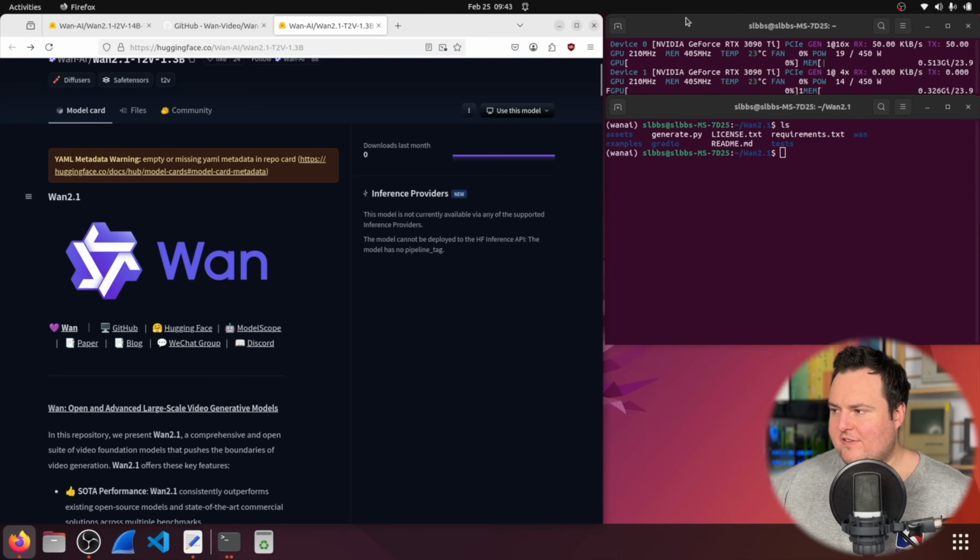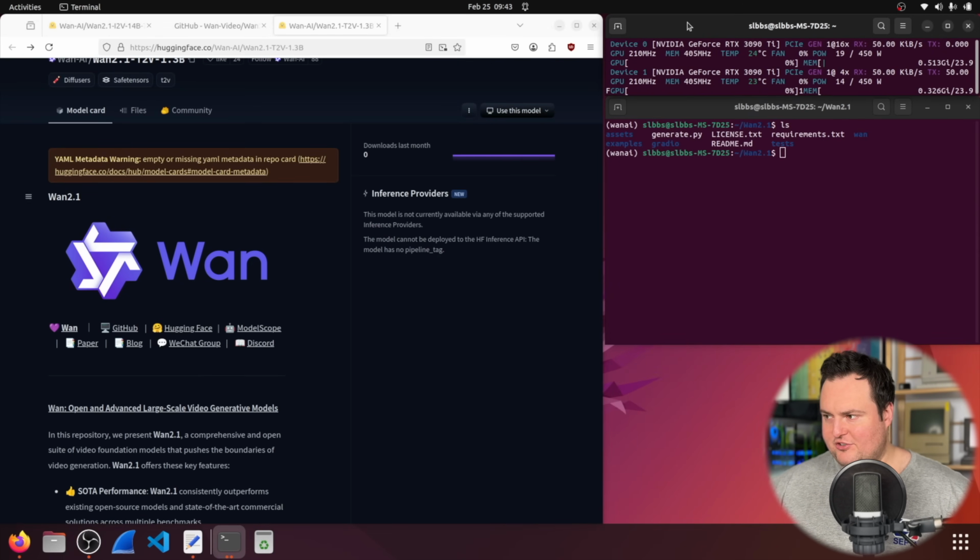So when you see NVTop right up here, which is just a way to monitor the graphics cards and their utilization, this is referencing the big desktop behind me. This laptop is just basically acting as a remote terminal right now.